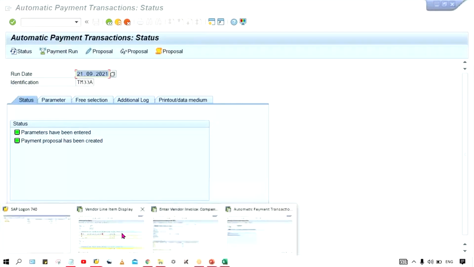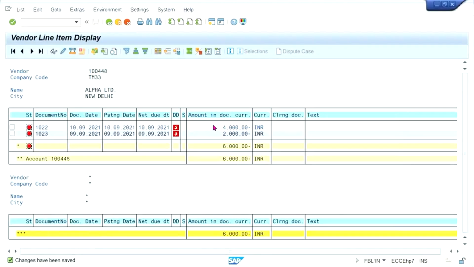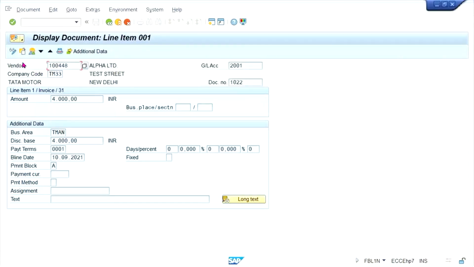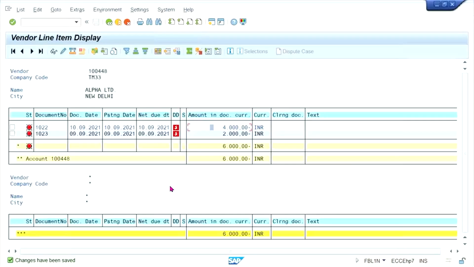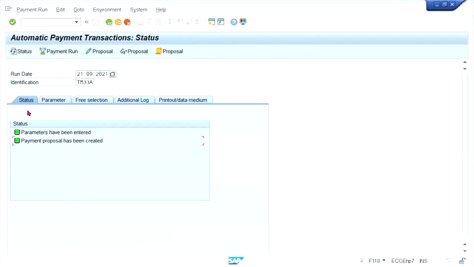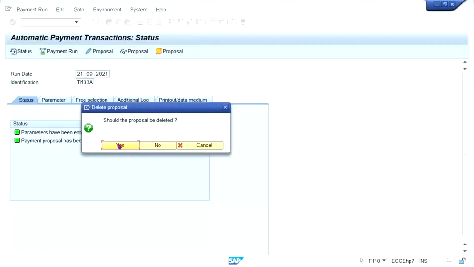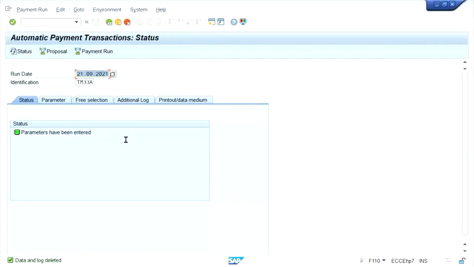Since we have only two line items, I'll have to post fewer invoices. Don't worry, I'll post it. Remove and save it. So now what happened, guys? We have removed the block. Delete the proposal. So what was the requirement, guys? The requirement is to remove a particular invoice from the current run, right?